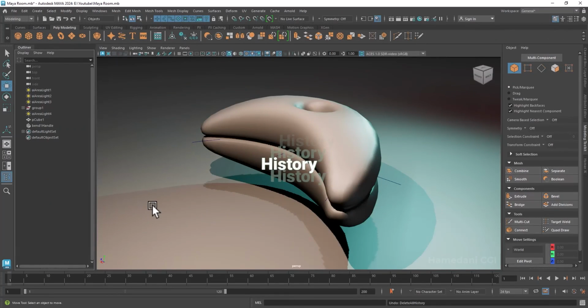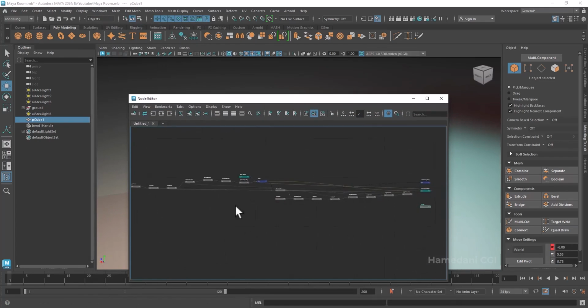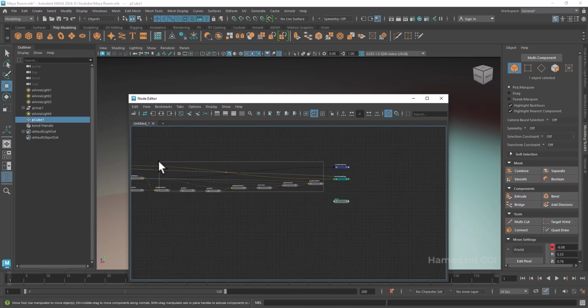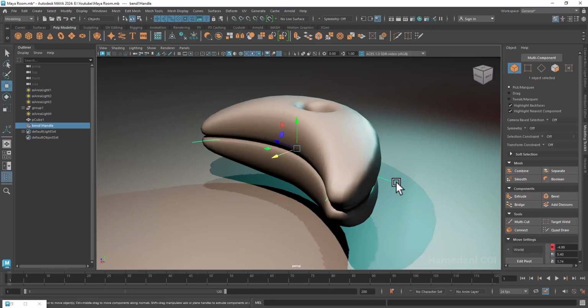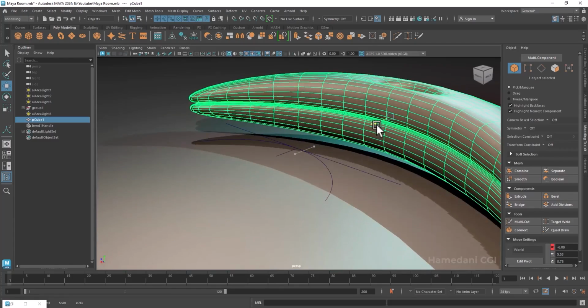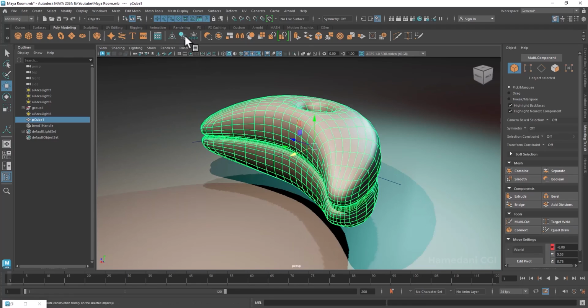History in Maya. When you create something in Maya and edit it, Maya creates nodes for your object. I'll show you. I select this. I go to Windows, Node Editor. I create a shape and edit object nodes. I add a bend deformer to this object. If I want to move this object, I can, because this object connects to the bend deformer. If I want to delete history and move the object, I select the object and press this.